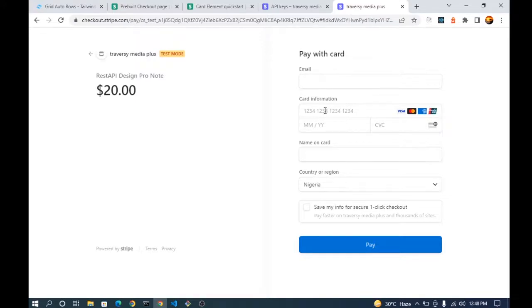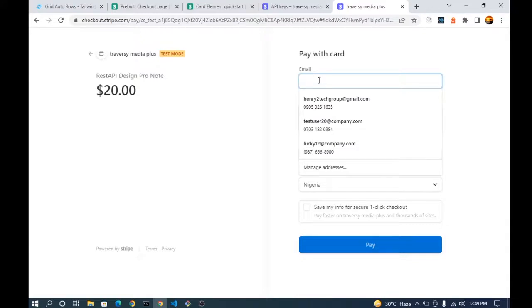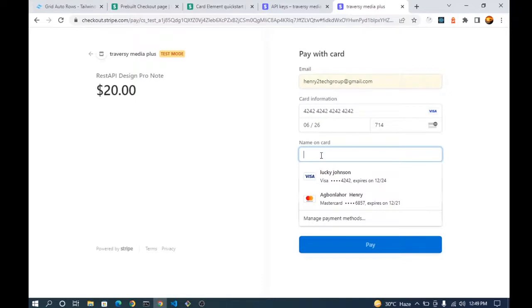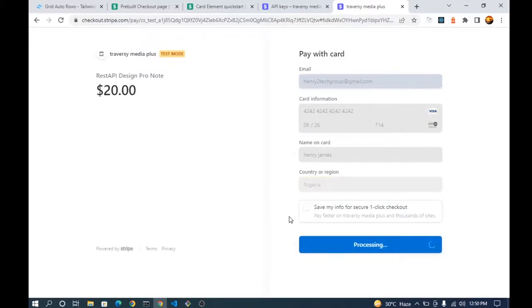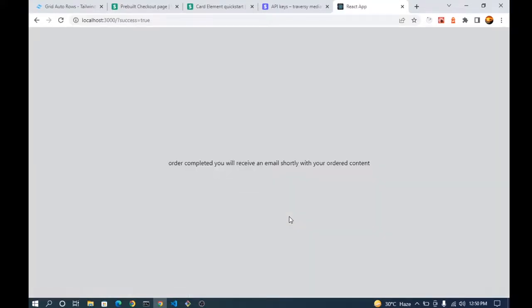So we have a test card provided by Stripe which we can use. First of all, let's put the test email and name on the card. If you click pay, let's see, it's processing. Alright, you can see we have a successful payment, and you can see order completed. You will receive an email shortly with your order. So that means our payment was successful.